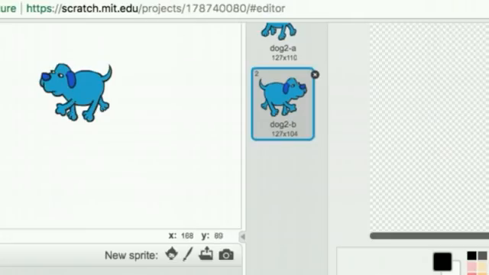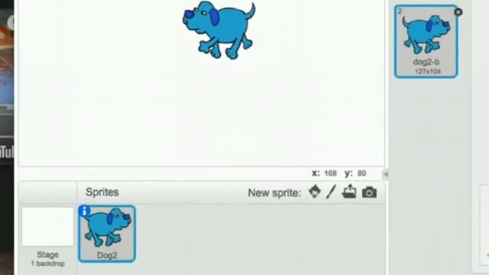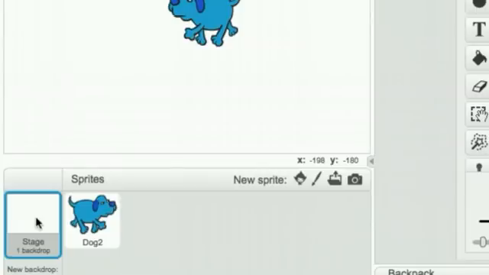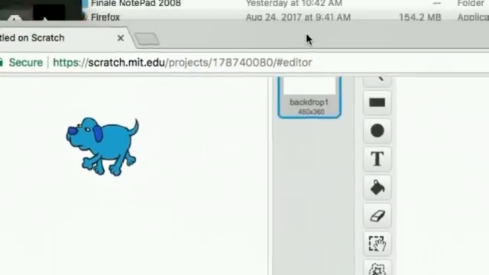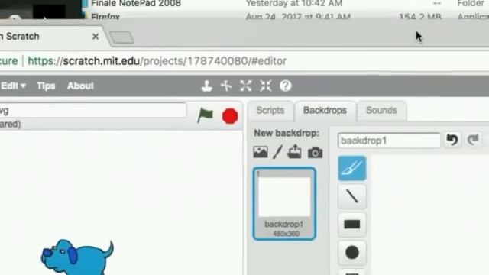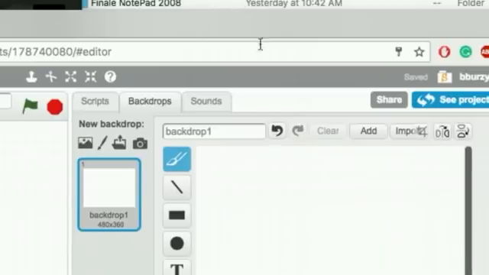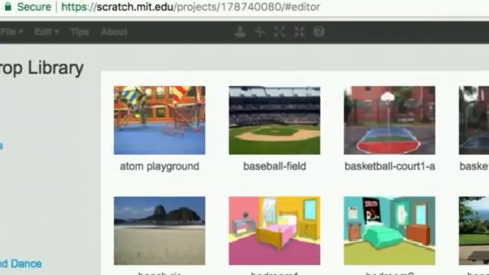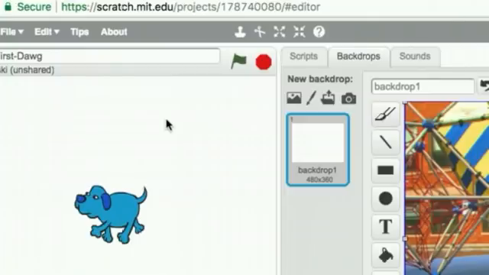Let's now get a background for our dog walking over here. So if I go over to the lower left hand side and I click this stage background over here, and then I come up over here and I click on backdrops. Okay, so I'm at backdrops and the background. I can come over here and I can add a background. I click on add and it gives me a whole bunch of predetermined ones, and I can just choose really any of them, but I'm just going to choose the playground to make it simple.